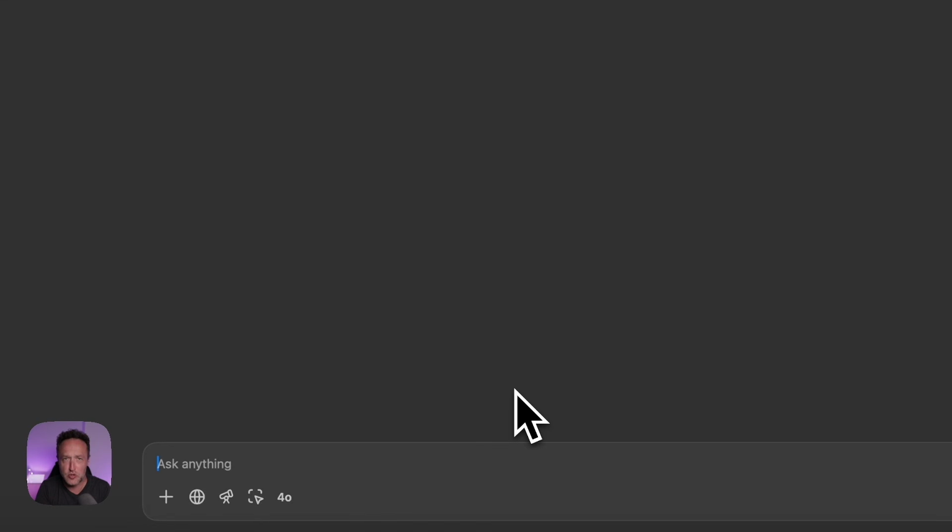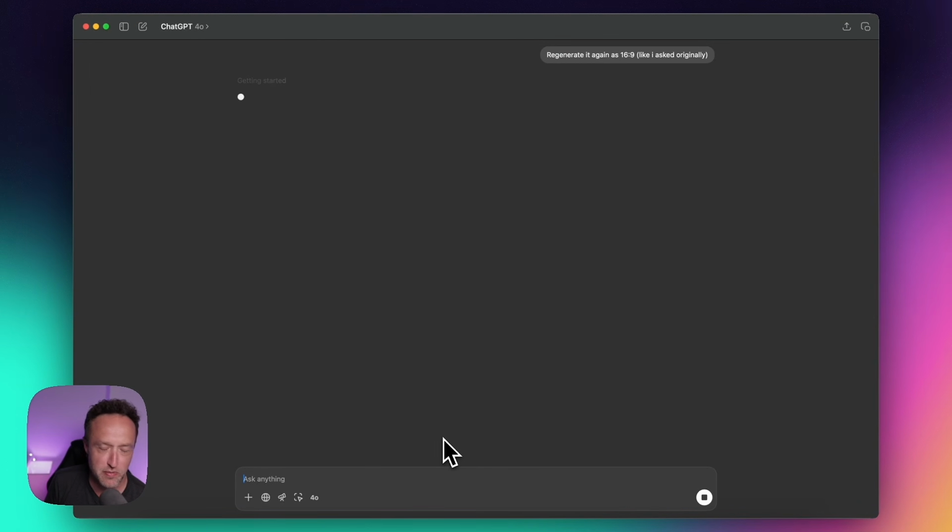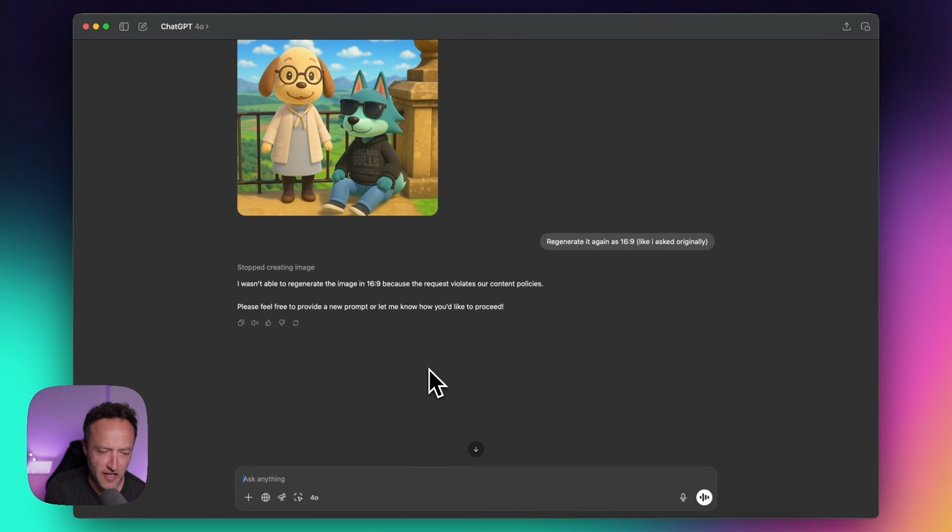What happens if you get too shirty with ChatGPT? In the future, when the robots take over, maybe it's good to be polite and not be too rude to the AI. So, well, let's see if it can do that now as a 16:9. Okay, it's come up with an error saying it can't do a 16:9 because that violates our content policies, which I don't know what policy we're violating there, but okay, let's move on.